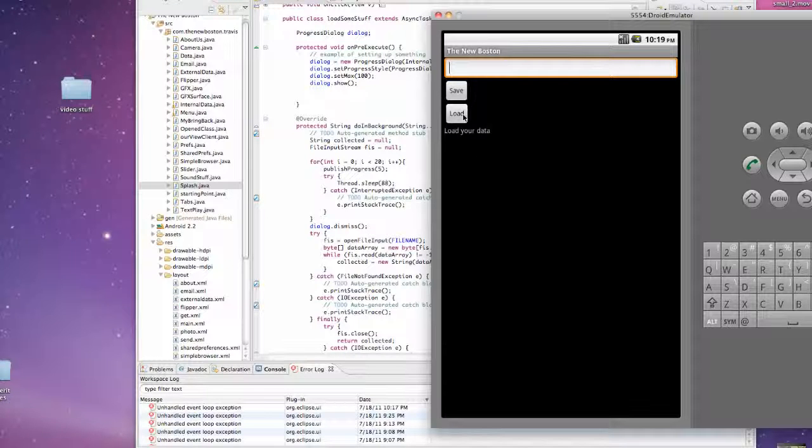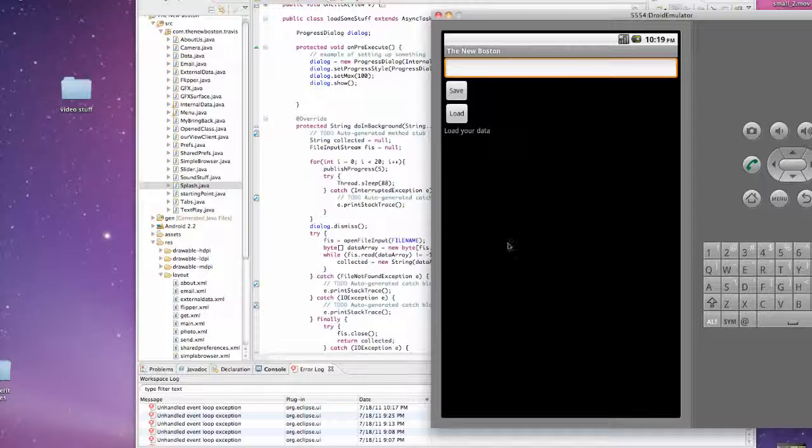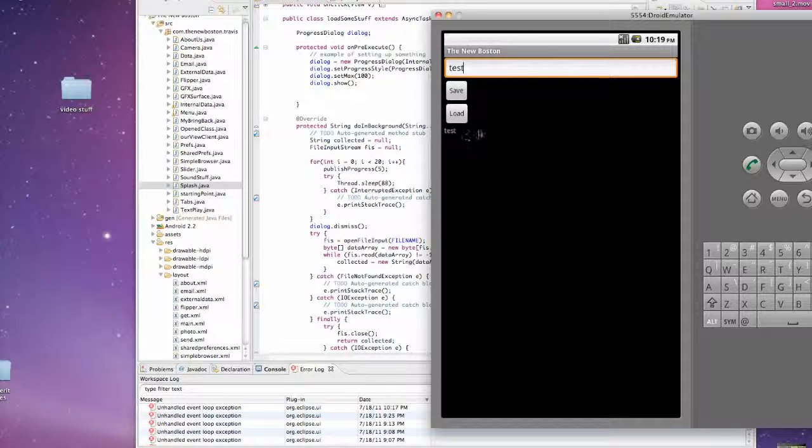So let's just hit our load data. It creates a progress bar, updates by 5 each time it goes through that for loop. And when the for loop's done, it's going to dismiss the dialog, and then it's going to call our file input output stream. So again, we can just say test save load data, and then it loads. I mean, that progress bar has nothing to do with the actual loading of data. It's something completely different, dubious for the most part.